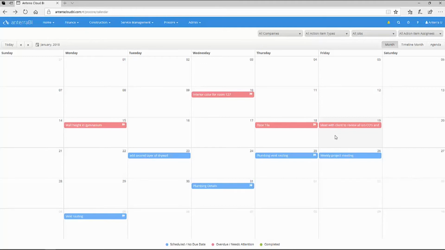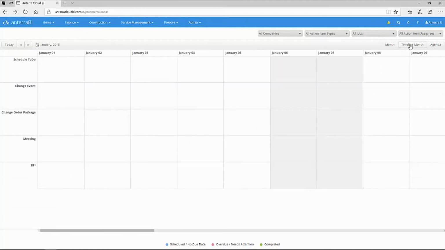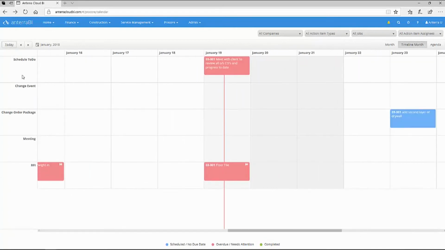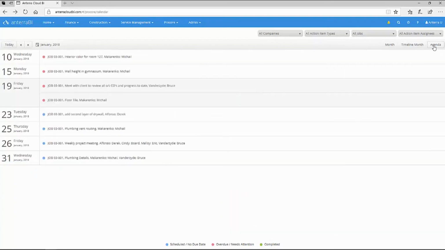We have a timeline view of the calendar as well. Let's open it and jump to today. Again, you can open any item and immediately open it in Procore. An agenda view of your items completes the calendar views. Here you see all items listed by day.